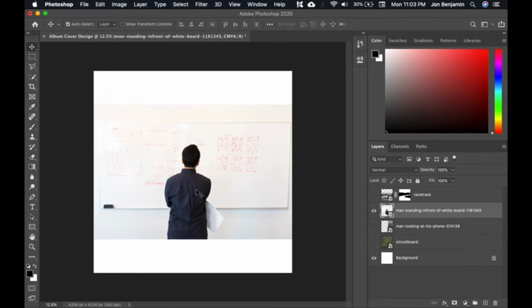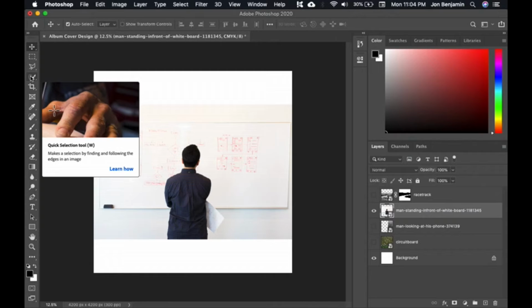All right, now I'm going to show you another way to select and mask. So I just want to select this fellow right here. And it's going to be fairly easy to do because he's standing out with a lot of contrast in front of this white background. So I'm going to come up here to my quick selection tool, or W.